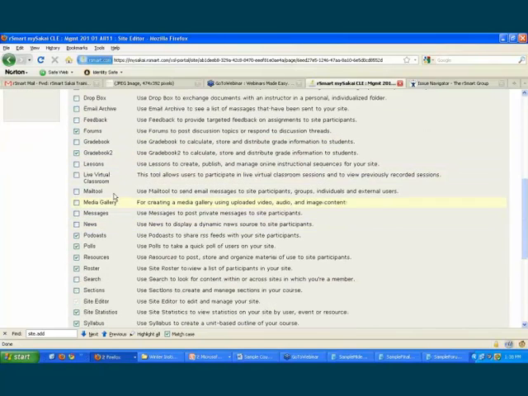The live virtual classroom tool is an integration between Sakai and Illuminate. The Mail tool is yet another communication tool that allows users to send email to each other from Sakai. There's a Media Gallery tool, and this is our integration with Kaltura, actually. So in order to actually use the Media Gallery tool, you need to have an account with Kaltura.